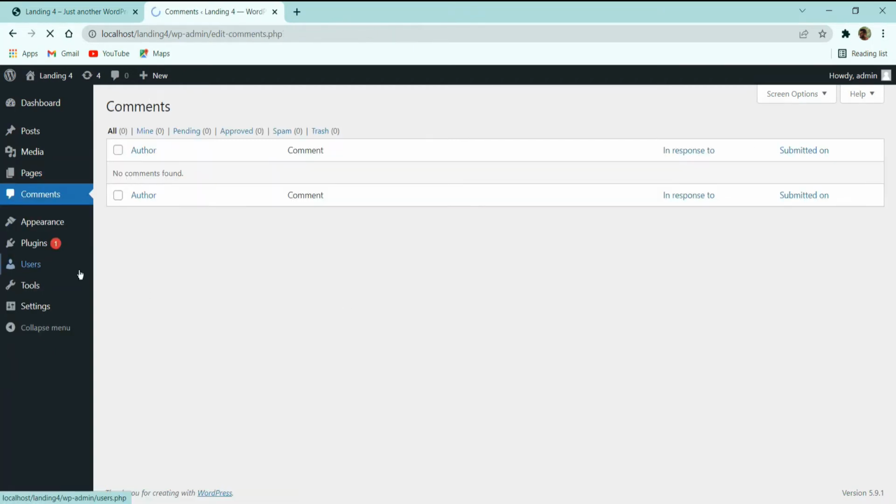Next we have the comments section. So what does this comments section do? If you have a blog post and someone comments on your blog post, then you can control all the comments from this comments section. If you want to keep the comments pending, or approve the comment, or move the comments to spam, or delete the comment, you can control all these from this comments section.